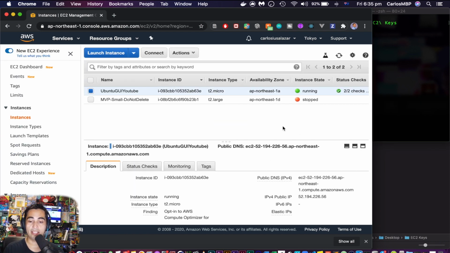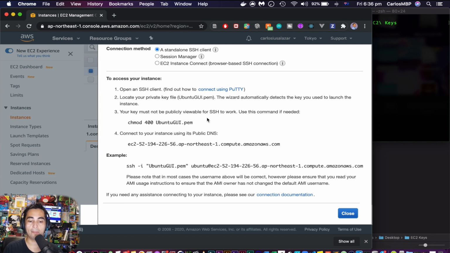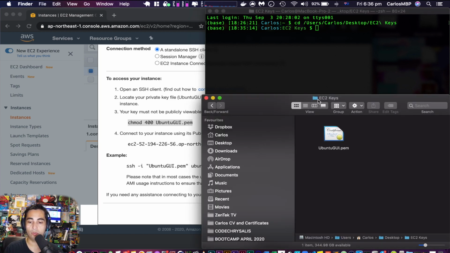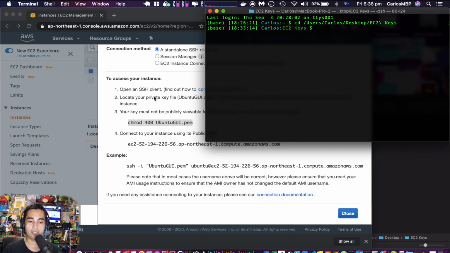Okay, when you see that the instance is running and you have 2 out of 2 checks passed, then you can connect to your instance. You select the one you're going to connect to and click connect. Since you use a PEM file, you have to change the permission, using this line, chmod 400, on the PEM file that you just downloaded. So I'm going to my terminal, inside the folder where I have my PEM file, which for me is this EC2 keys folder. I'm going to copy and paste this line, chmod 400 and the file name, and immediately it changes the permissions, and now you can connect to it.